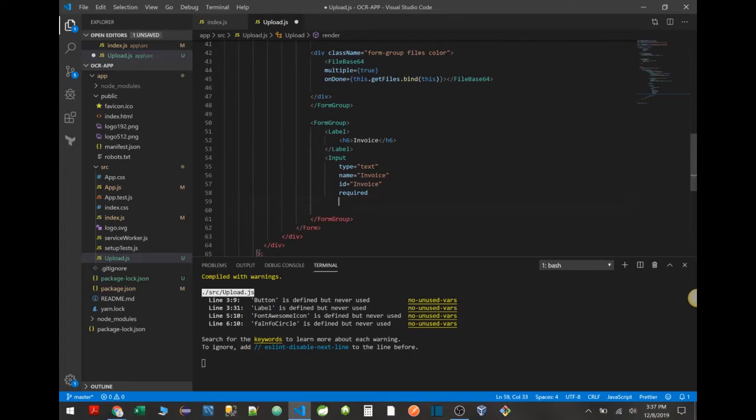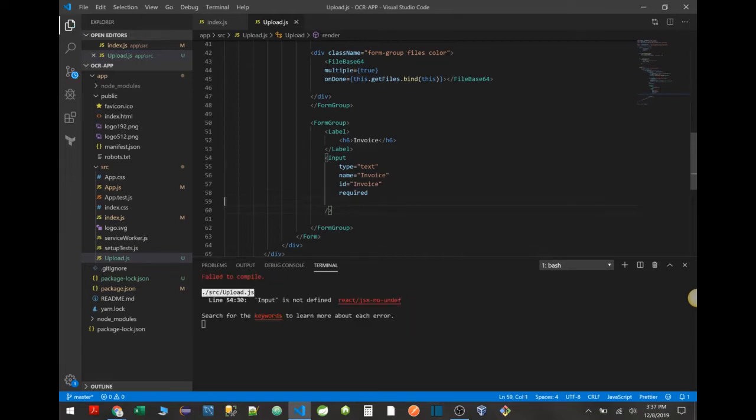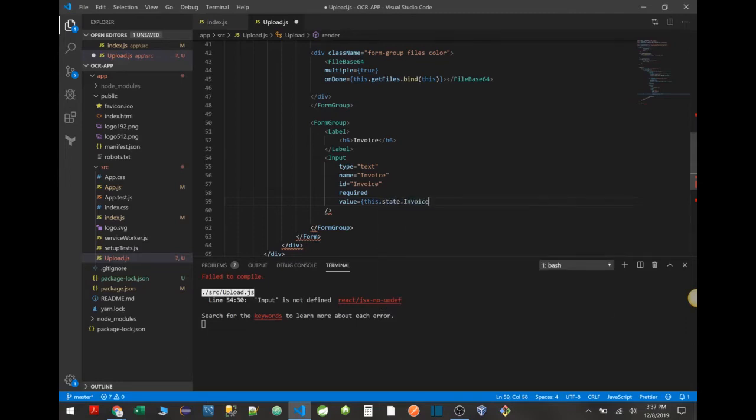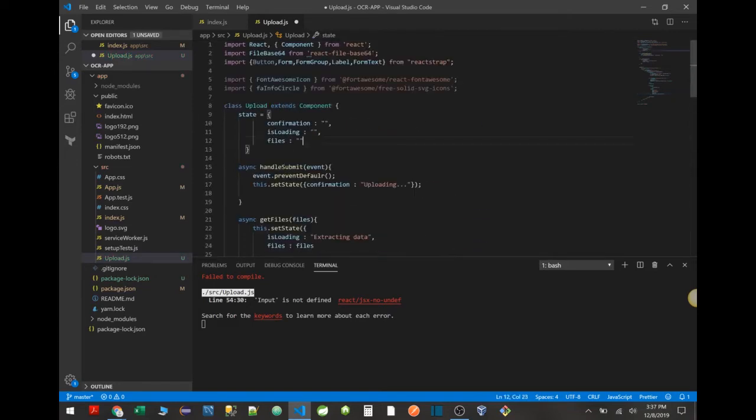And actually, instead of doing that, we're just going to do slash. And we're going to have to say the value of this is going to be something from our state, because we're going to update eventually the value that we're going to receive from the OCR object recognition module from our backend. And we're going to basically parse that JSON file and upload the corresponding value in our state. So this.state.invoice. I'm assuming I need to create this invoice in my state, so we're going to go ahead and create that.